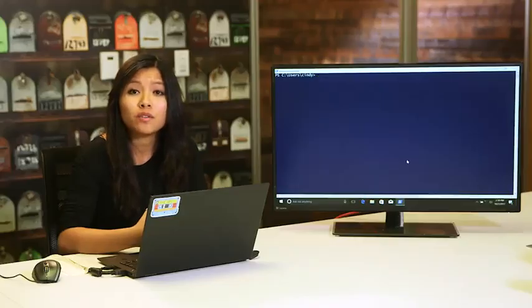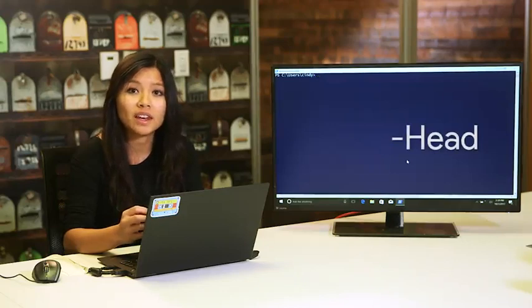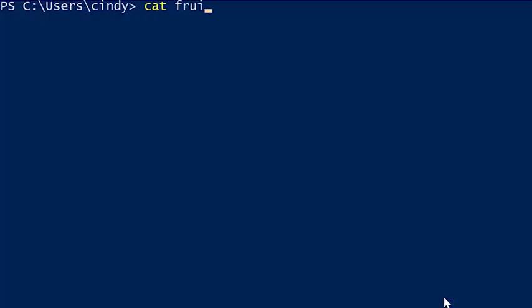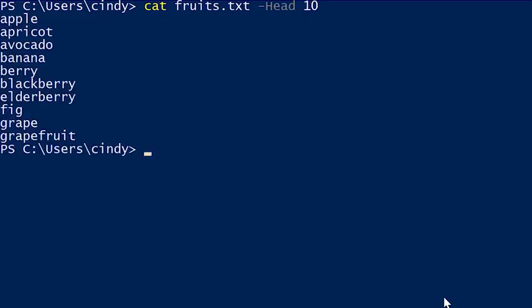Now what if we just wanted to view part of the file? Let's say we want to quickly see what the first few lines of a text file are. We don't really want to open up the whole file. Instead, we just want to get a glimpse of what the document is. This is called the head of the file. To do this, we can go back to cat and add the -head parameter. This will show us the first 10 lines of a file.